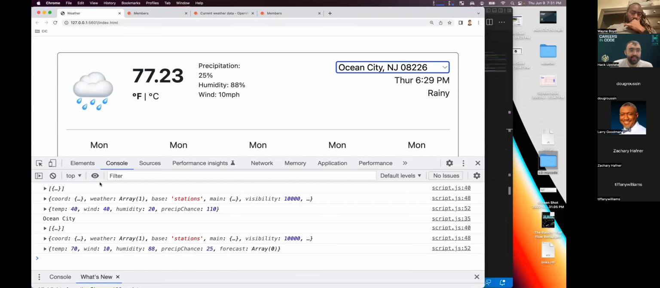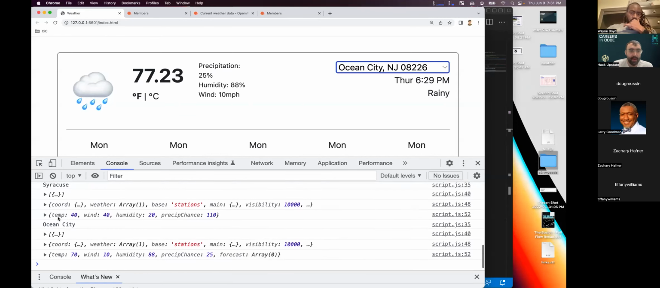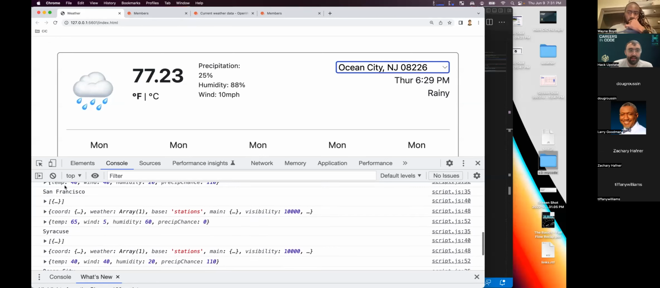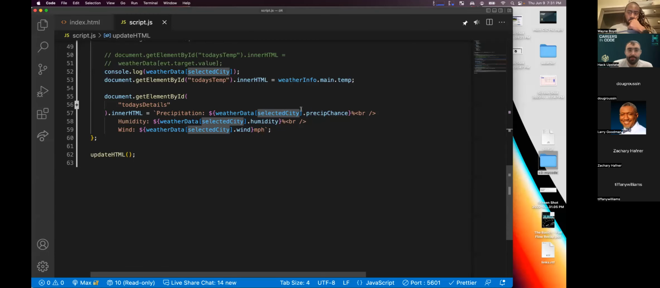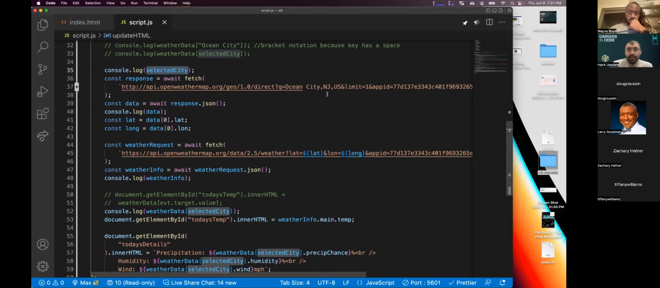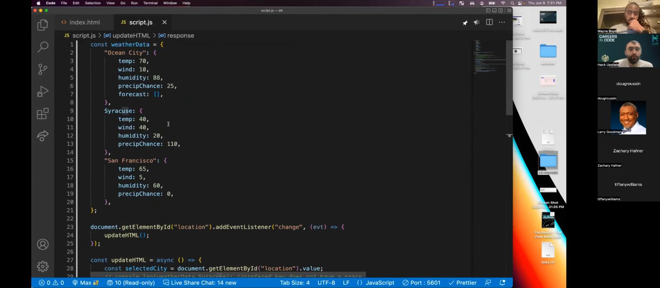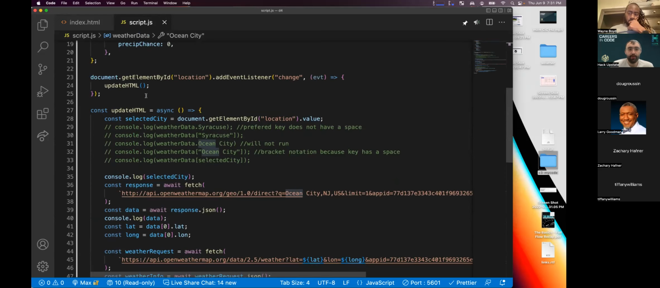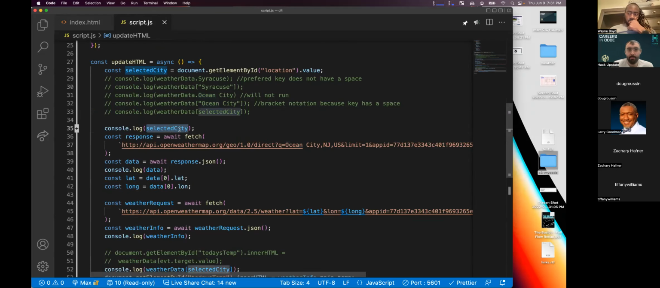So if we look at selected city, Ocean City's coming out, and then Syracuse, and then San Francisco. But now we've got the opposite problem: we need not just Ocean City, we need the state and the country that it's in. Well, why did we do that in the first place? Because our weather data had keyed Ocean City, Syracuse, and San Francisco. It didn't key San Francisco, CA, Syracuse, New York, Ocean City, New Jersey.